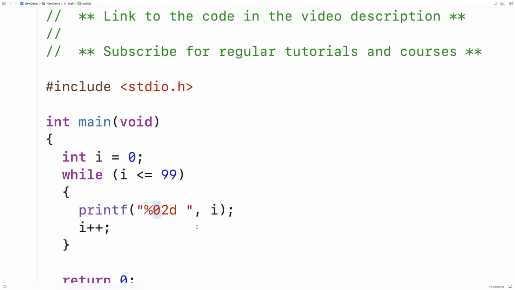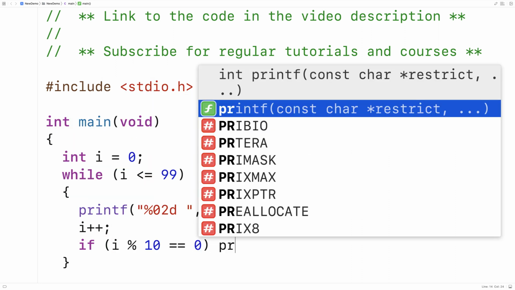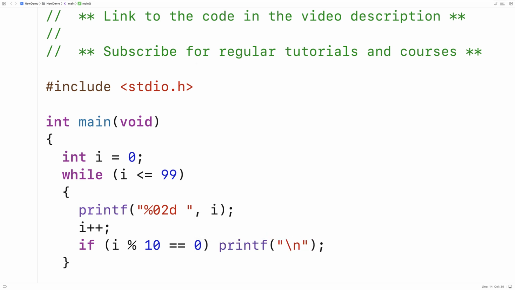Now the last thing we're going to do is, in order to create the effect of a 10 by 10 grid, whenever i is divisible by 10, we're going to print out a new line. So here I'll say, if i modulus 10 is equal to 0, printf a new line character. So the modulus operator does division with i and 10. It takes i divided by 10. But what it returns is the remainder. And so what we're saying here is if the remainder of i, when it's divided by 10, is 0, print out a new line.